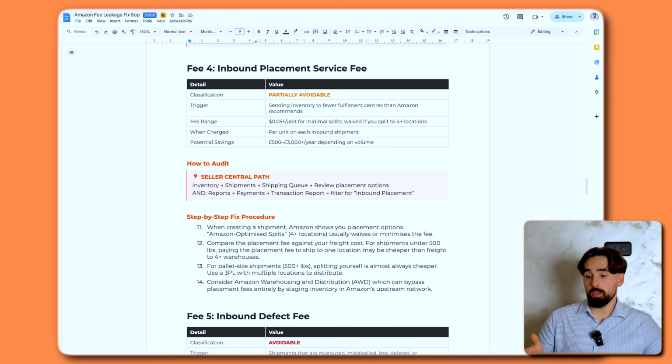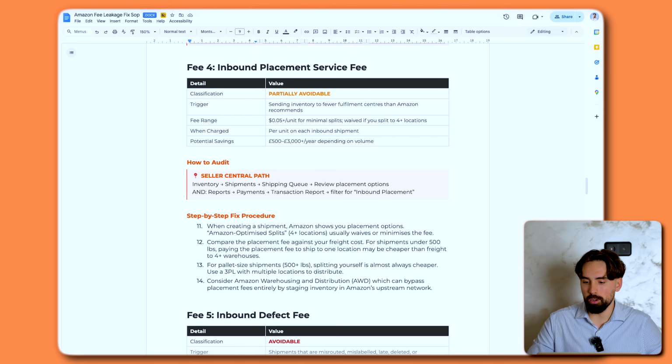And the returns processing fees. So Amazon now only charges this if your return rate exceeds your category threshold. You might have seen that badge on the listing when it has more returns than usual. So the fix is reducing your return rate through better listings and quality control, which we'll cover in steps 6 and 7.